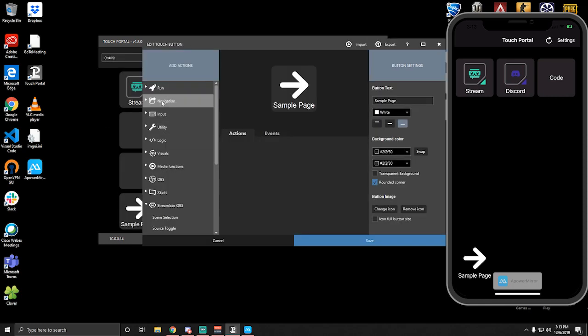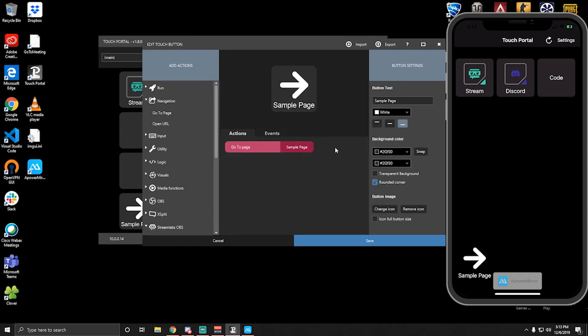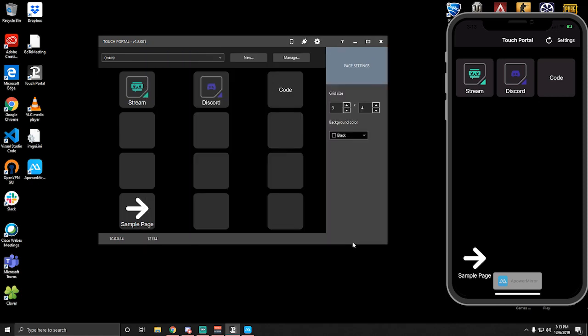We're going to go back to the main here, reopen sample page, click navigation. We're going to go to page. We're going to find the page that we were looking for. That was sample page, which is right here. Click add, and you'll notice that the actions now has go to page, sample page. So we'll go ahead and save that.